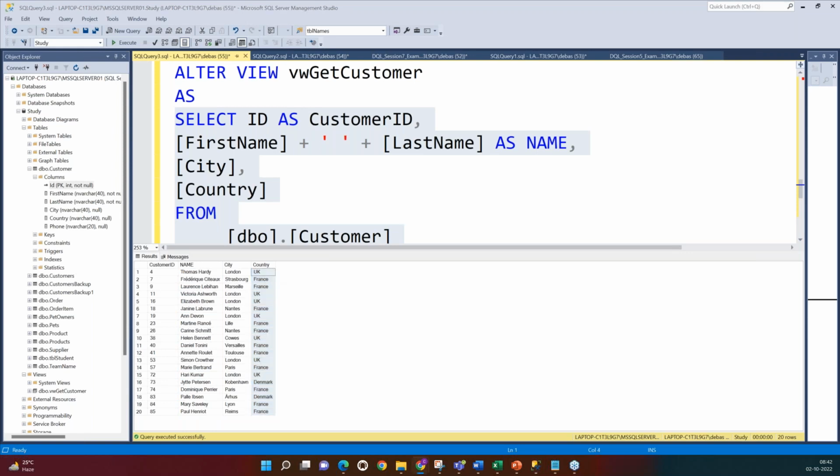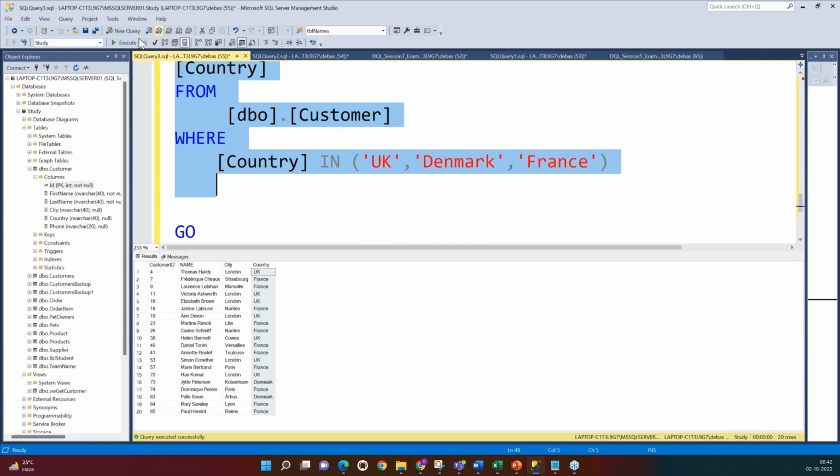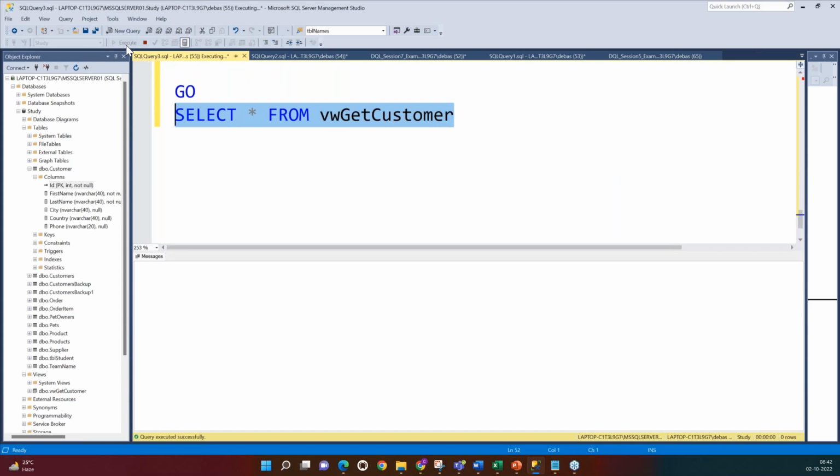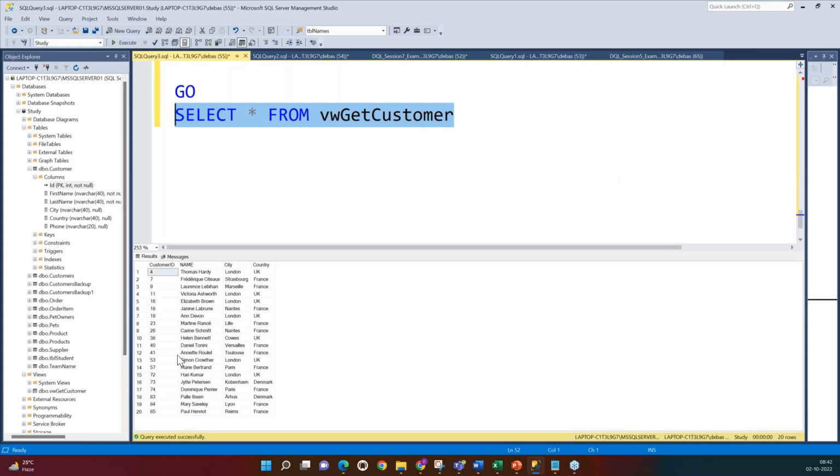Okay. Now these are the four columns that I'm displaying. So I want to alter my view. I will say alter view name, and let's execute. If I want to select the data from my view, I will say select star from the view name. I can see the view does have the data like this. Actual data in the table is different, right? I have 93 rows. I have first name, last name, city, country, and phone.